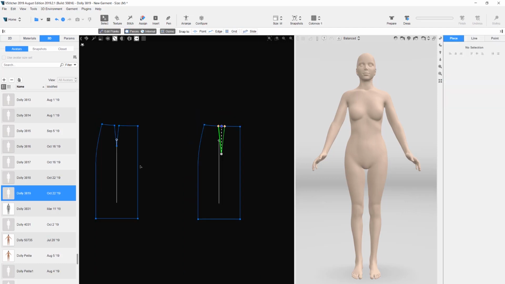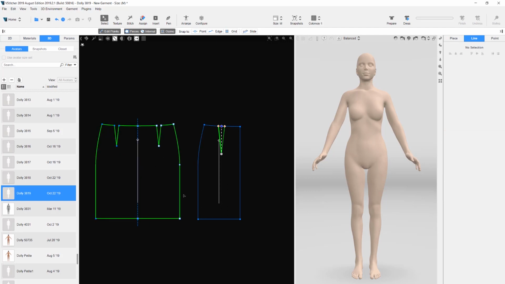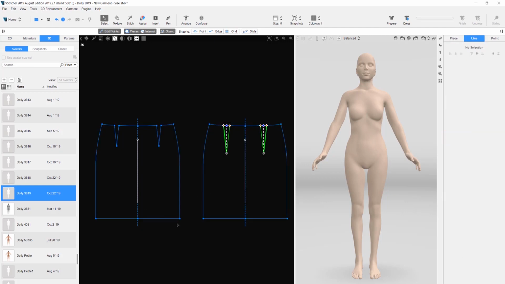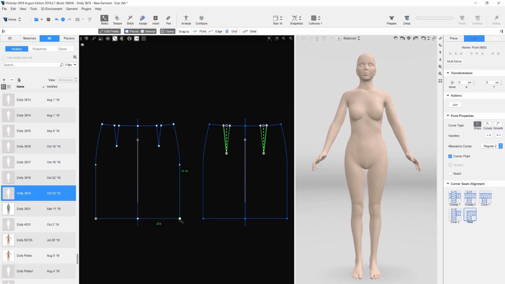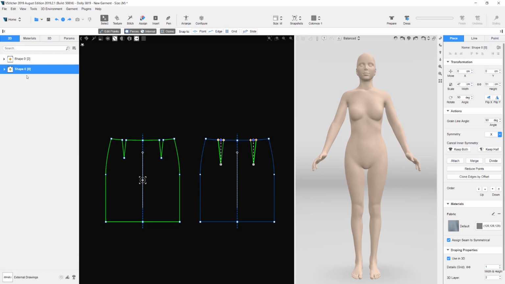Now we have half of the front of the skirt and half of the back. We select the right edge of the front piece. We go to the context view at Edge Symmetry and click Create. Now we have our complete front pattern piece. We repeat this with the back piece. The effect of creating a piece using Symmetry is that whatever operation we do on one side is automatically duplicated on the other side.